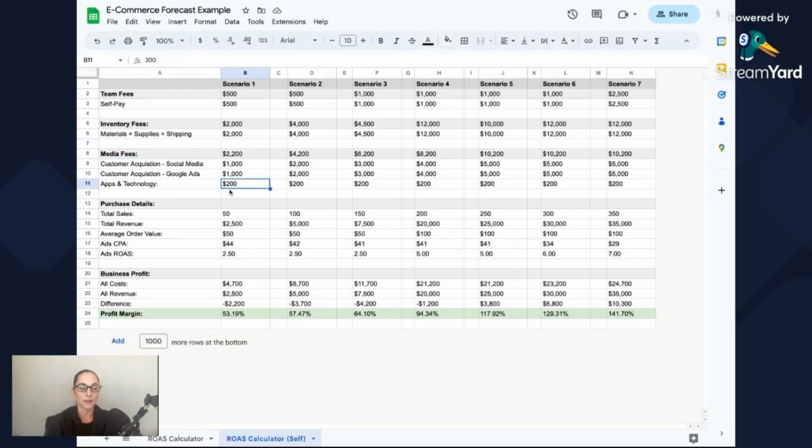The next is under media. So the way that I would recommend that you launch it is the first month, I would spend about $1,000 on social media. So that's Meta, Facebook, Instagram, TikTok, Pinterest, whatever makes the most sense for your business. And then about $1,000 in Google ads.